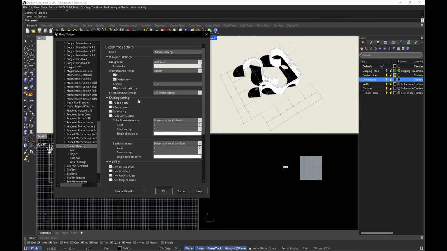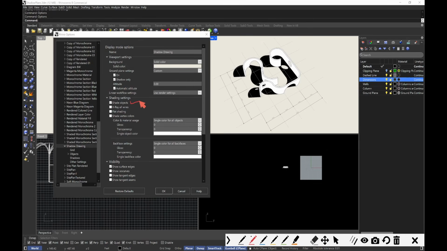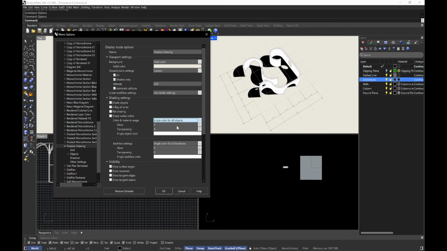Now, an important thing here is that I want to shade objects, but then for color material usage, I'm going to do single color for all objects. So here I'll do single color for all objects. The same thing for backface settings, and I make it white as well. Okay.